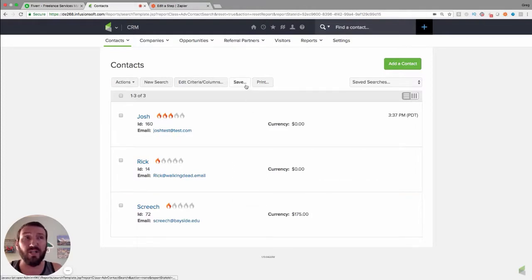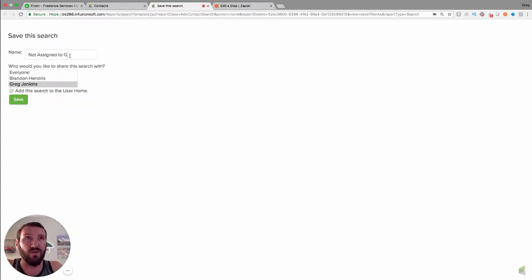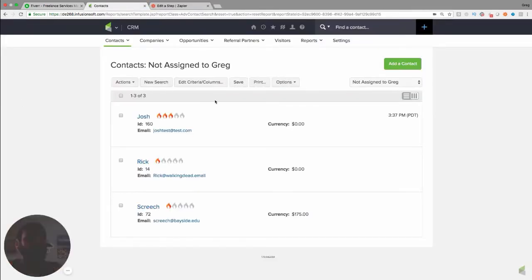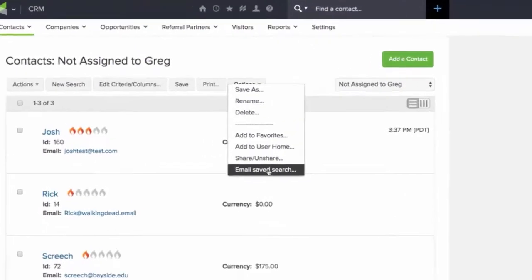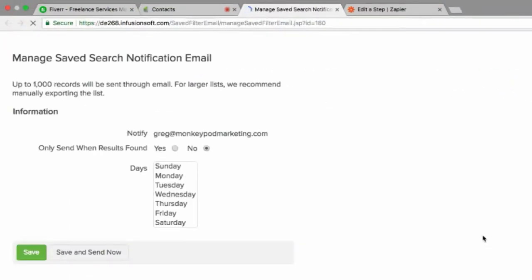Okay. So the first thing I'm going to do is save this search. We'll call this "not assigned to Greg," right? And we can go ahead and click save there. So this search has now been created. The next thing I'm going to do is set up a notification here. A lot of people don't know that this feature exists, but once you've saved a search, on the options dropdown, you can have that search emailed to you, any day of the week, right? And you can set it to only send when results are found.